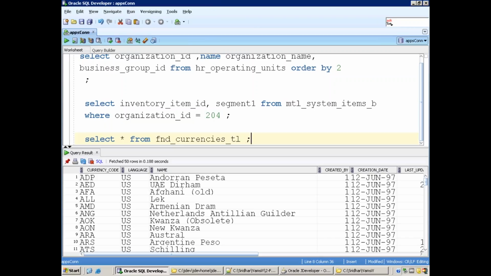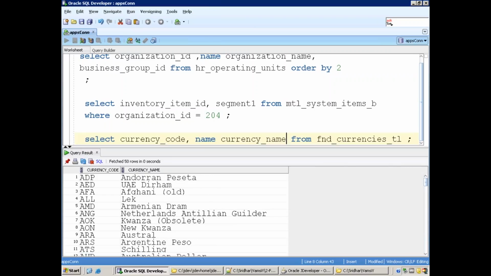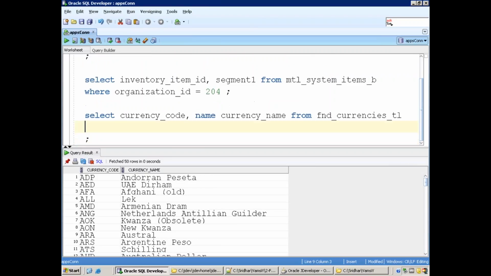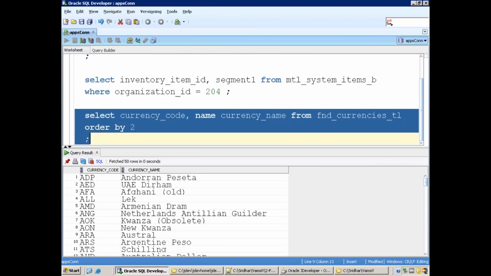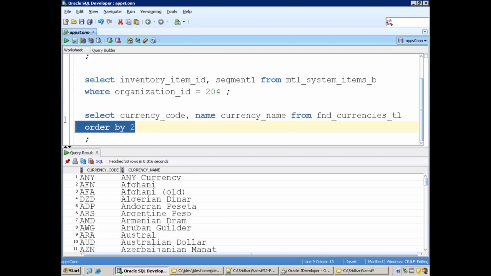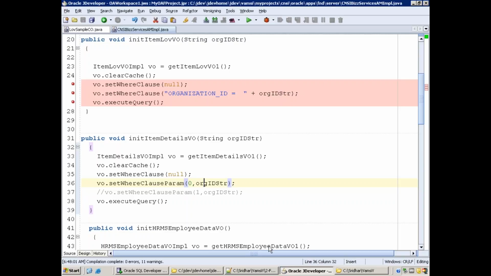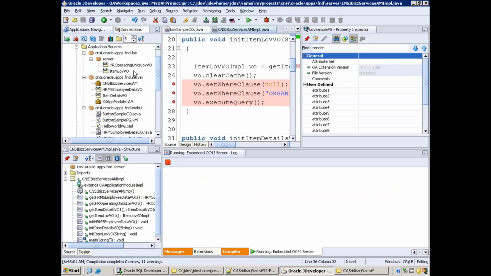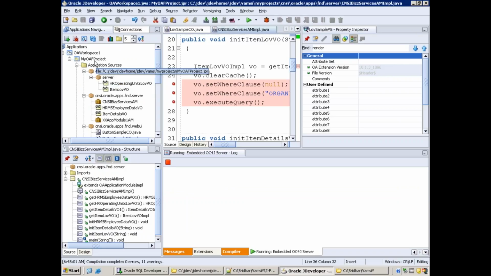Okay, this is my query. And now I'll just go with currency code and currency name, order by 2. So here we have to create a package. Sorry, I mean to say a view object component, and this should be in a different package structure again.